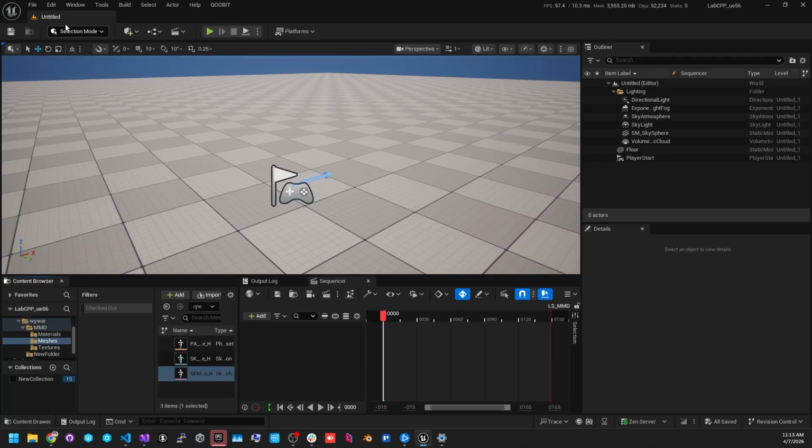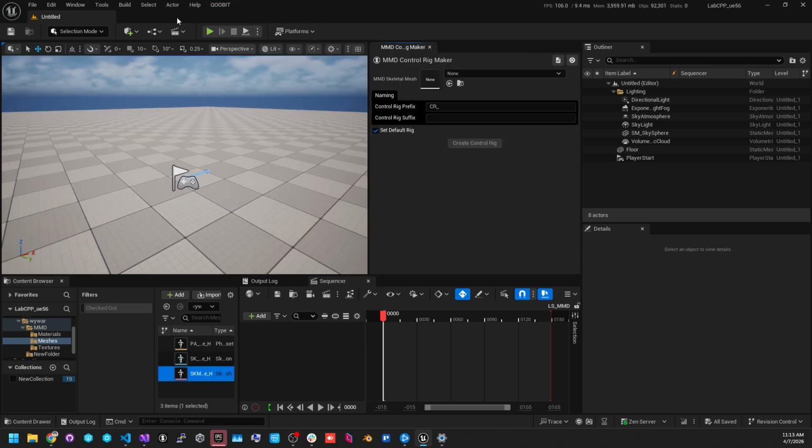So now that the plugin is active, you should see a menu at the top here that says QOOBIT, Rigging, and MMD Control Rig Maker. Now with it clicked, you should see this widget pop up here, and you should only need to fill in a skeletal mesh into the slot here to create the control rig.